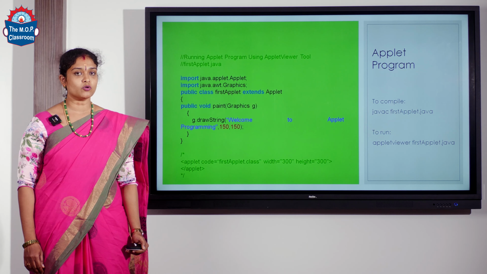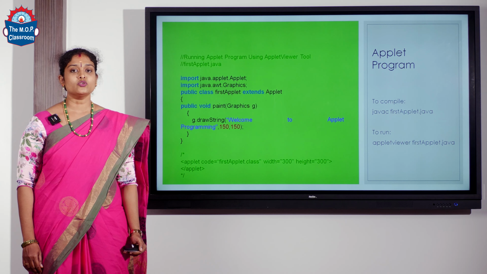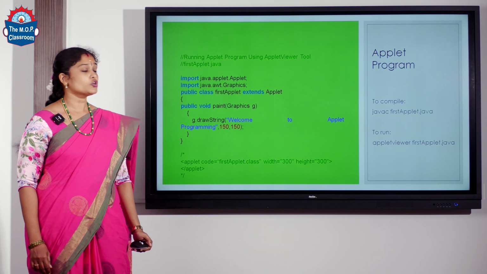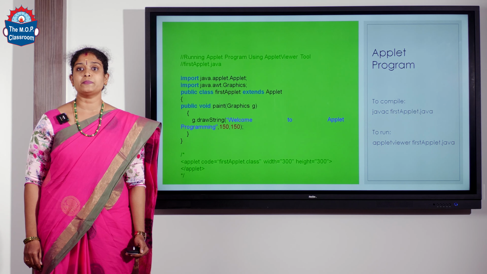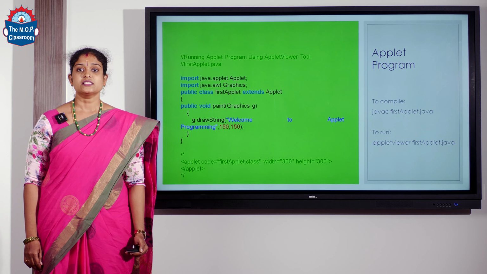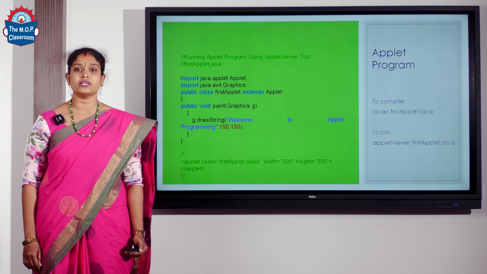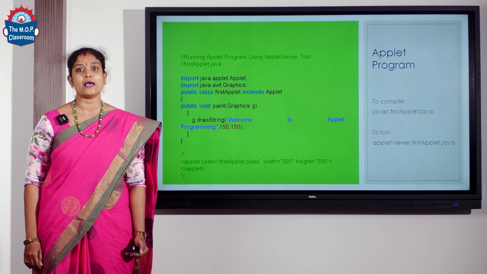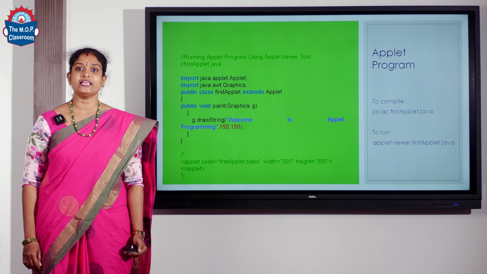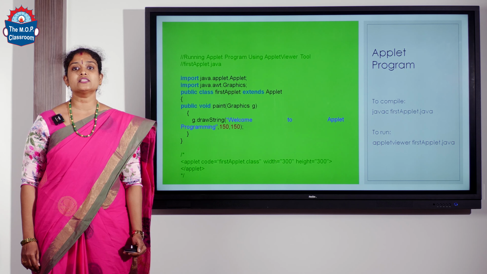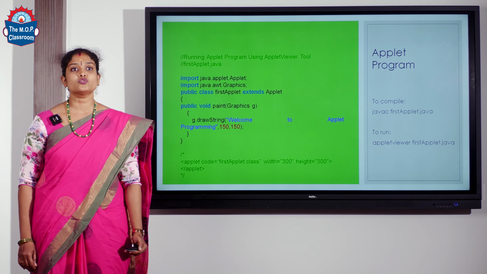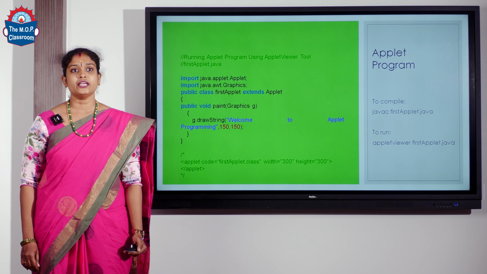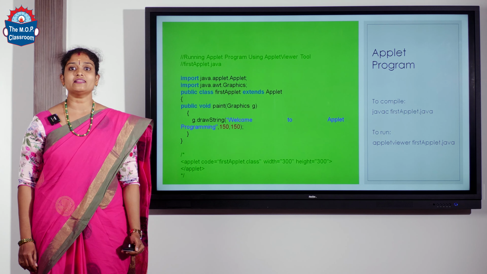So here we have the coding to print the string using the drawString method. So here we have the program name as FirstApplet. So FirstApplet extends the Applet class. Because we are importing the package, we can use all the methods and members of the Applet class. And then here we have the paint method explicitly invoked. So the paint method is using the parameter Graphics g. g.drawString is used to print the string on the screen in your applet with 3 parameters.